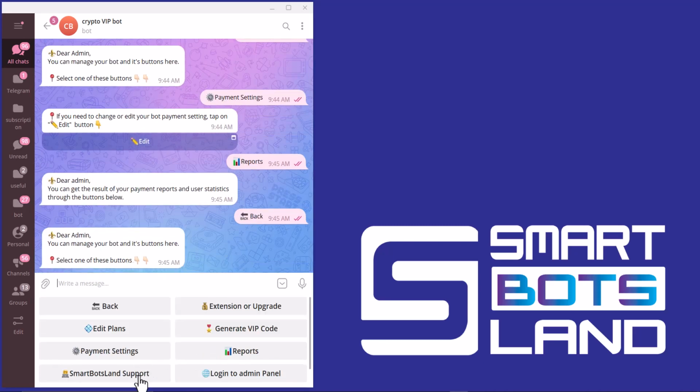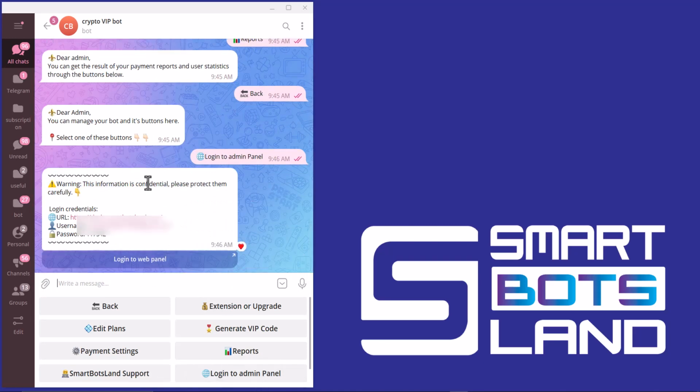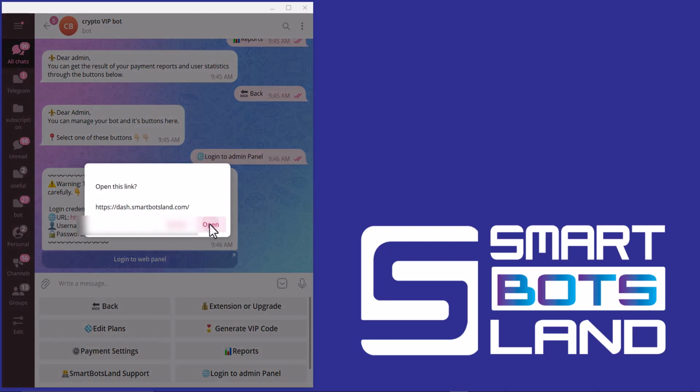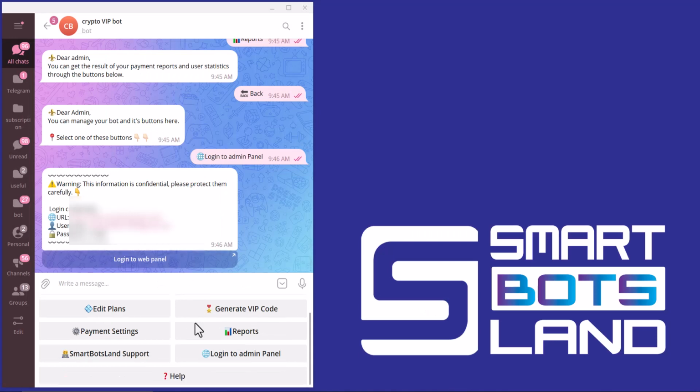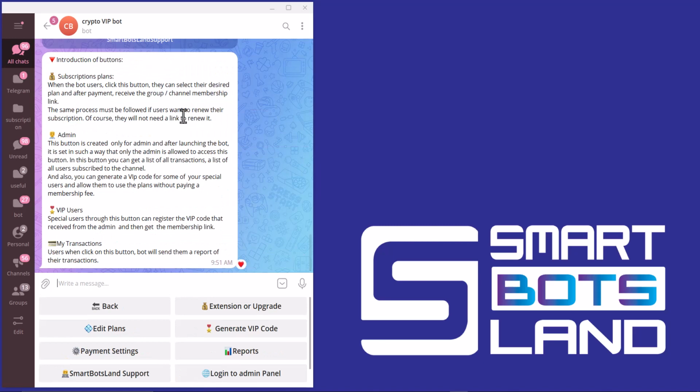Through SmartBotsLand support, I can ask all of my questions. I click on login to admin panel, and this is the URL and username for my bot. So I log into the web panel, and you can see this is the web panel, and I can change my buttons and more. I close the admin panel, and the other one, help. I click on it and you can see introductions of the bot and more.